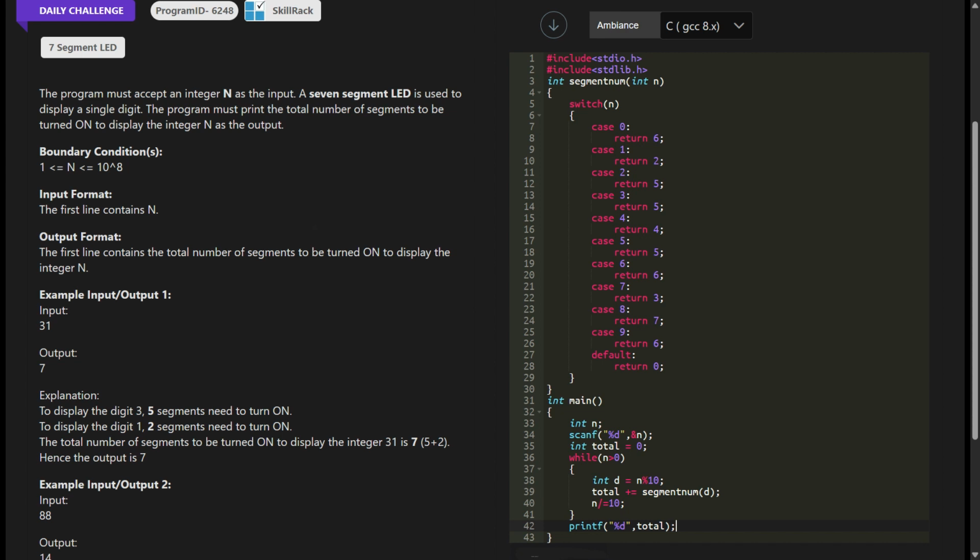while (n > 0) enters a loop that continues as long as n is greater than 0. int digit = n % 10 retrieves the last digit of n and stores it in the variable digit. total += segmentnum(digit) calls the segmentnum function with the digit and adds the returned value to the total. n /= 10 removes the last digit from n by dividing it by 10. printf("%d", total) prints the total number of segments calculated.